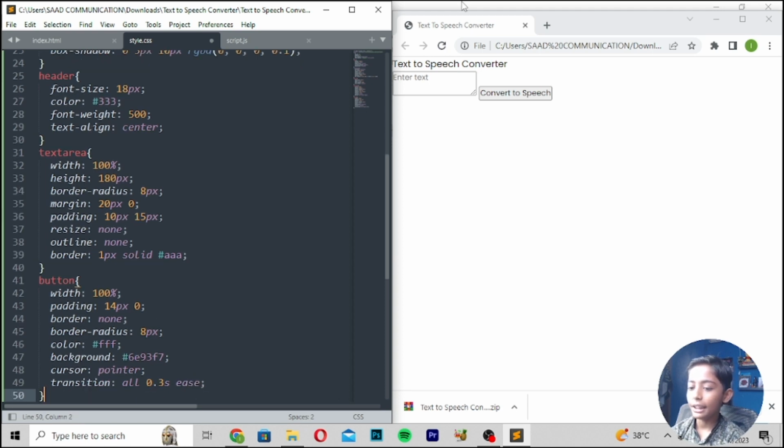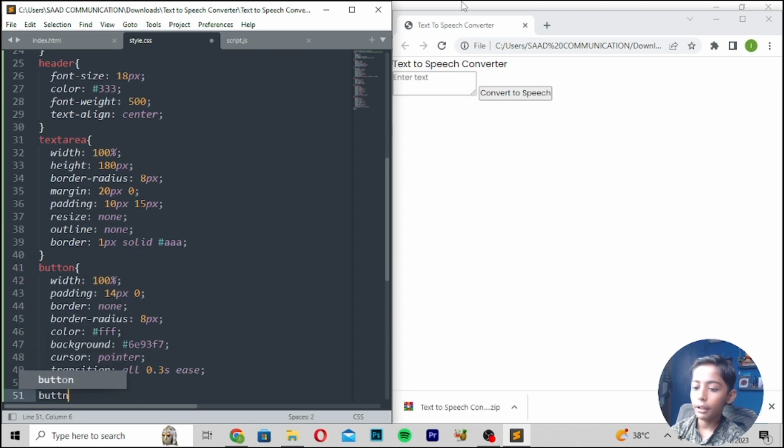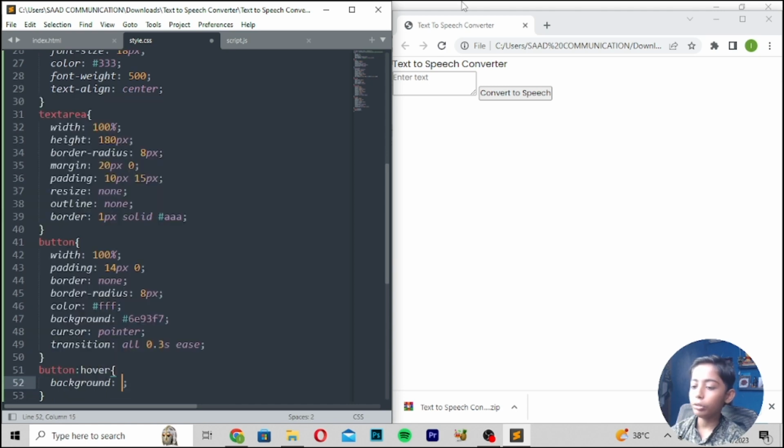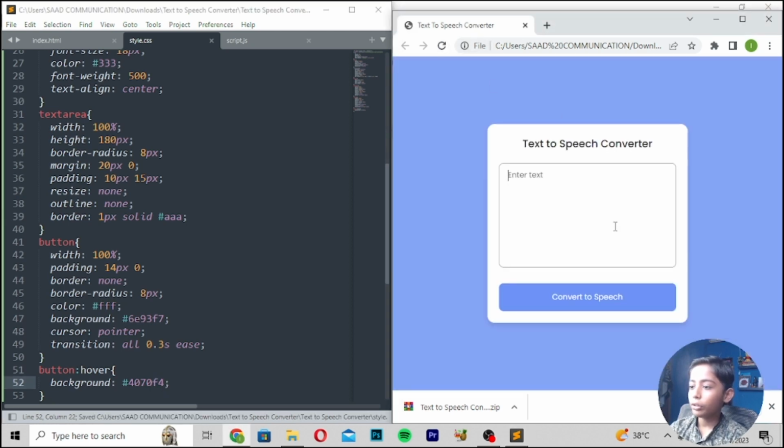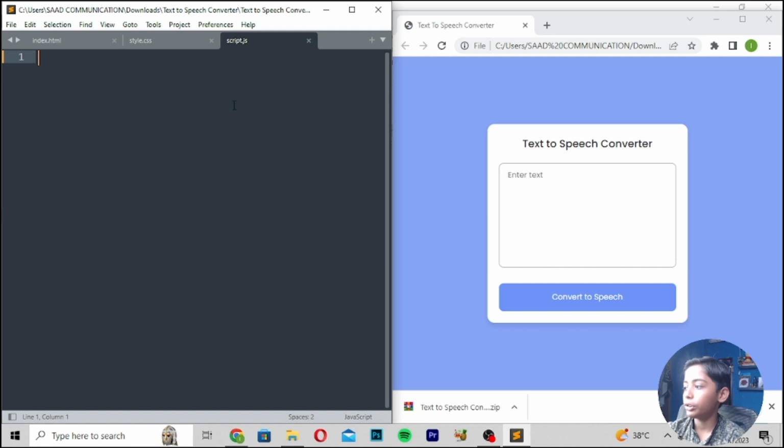And here we can write button:hover, background should be #4070F4. Save, refresh. So till here my work is done, but the text to speech converter is not working yet. So I will go to script.js. Till here my CSS work is done, but the JavaScript work is not done.